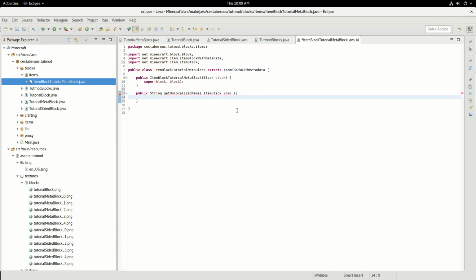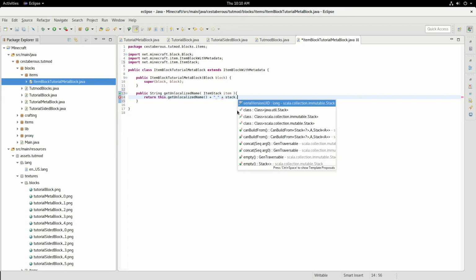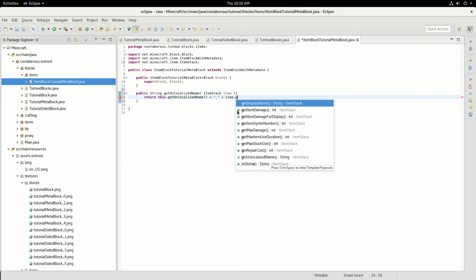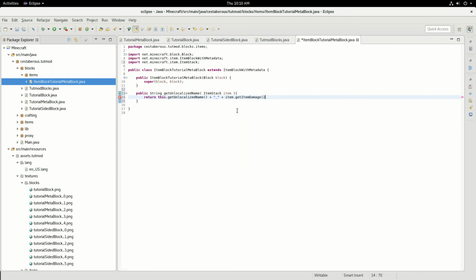Now the next thing we need to do is change the name. So we want to get the default name. So this.getUnlocalizedName, that's just going to get the normal unlocalized name. So what it would be now, like tile.tutorialMetaBlock. And then we need to make it specific to the metadata. So we're going to concatenate that with an underscore and then the metadata, which is referred to as the item damage. So item.getItemDamage.